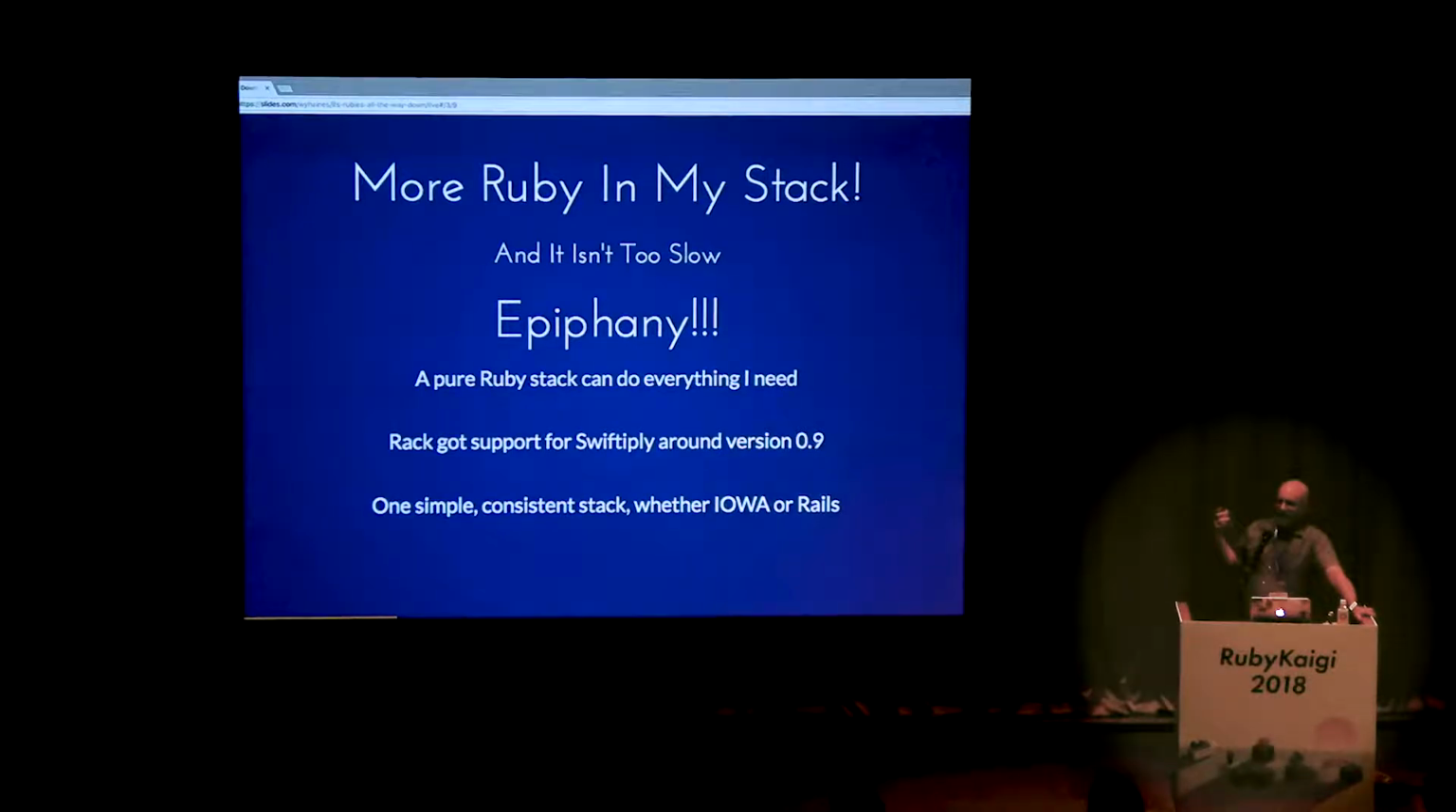And so then I had an epiphany. It's like, okay, well, if this can be this fast, if it can work this well, and it can do the job that I need it to do, it's simple to deploy, it's simple to configure, maybe I can stick Ruby in other slots where you don't normally see Ruby.